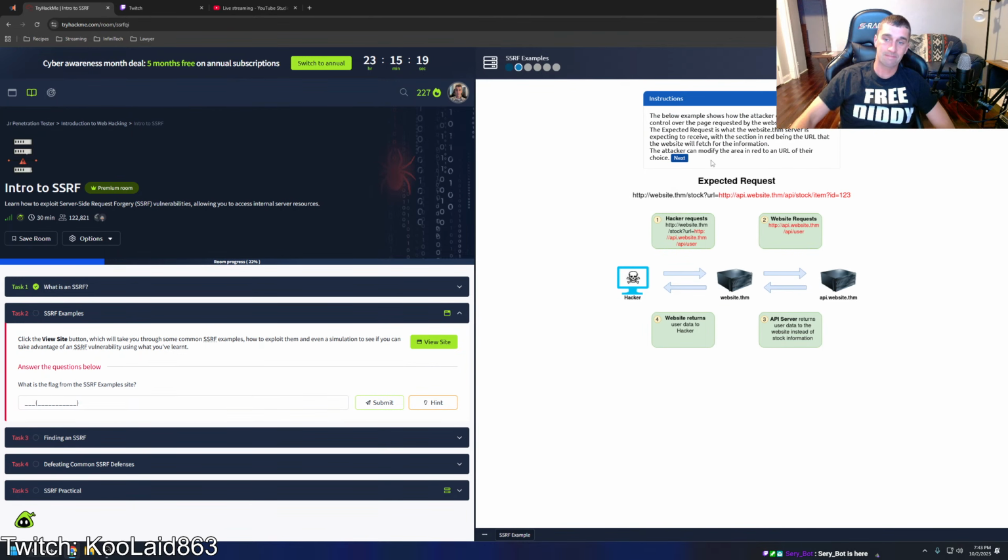The below example shows how the attacker can have complete control over the page requested by the web server. The expected request is what the website.thm server is expecting to receive, with the section in red being the URL that the website will fetch for the information. The attacker can modify the area in red to a URL of their choice. Next.